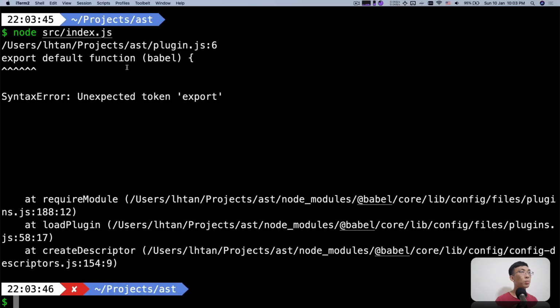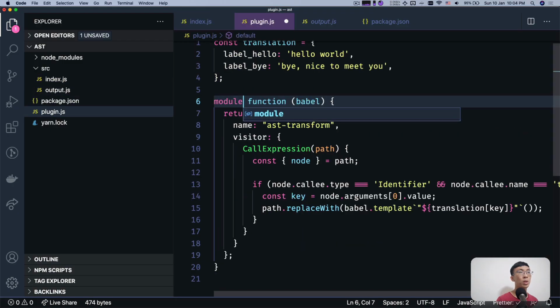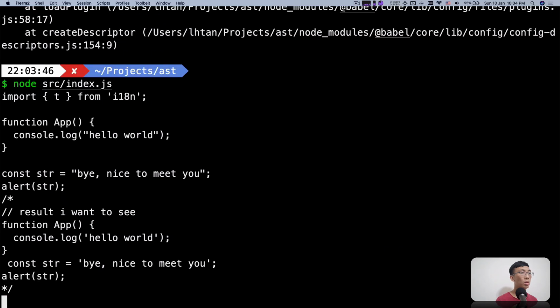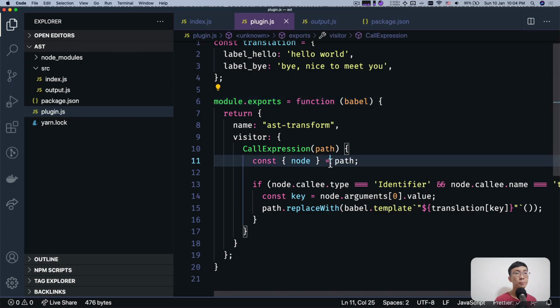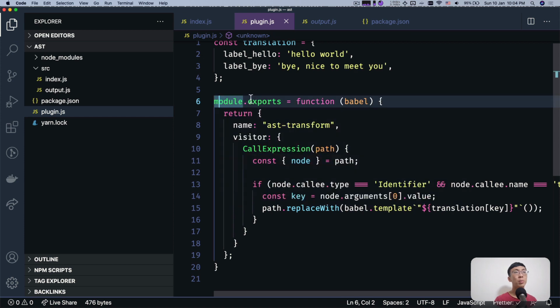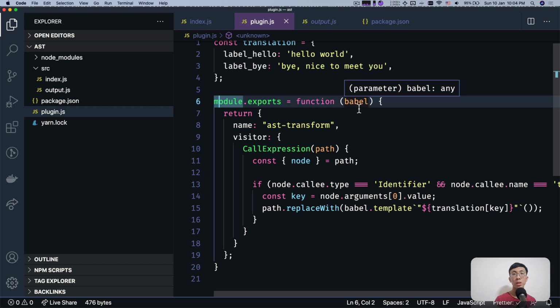Yep, and yeah, correct. So over here, I need to change it to module.exports equals this, and it will work, right? I'm not fairly sure why export default does not work by default. So a better way is writing it as module.exports instead of export default ES6 module.